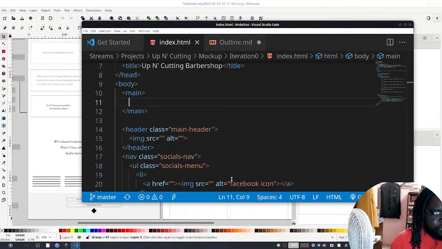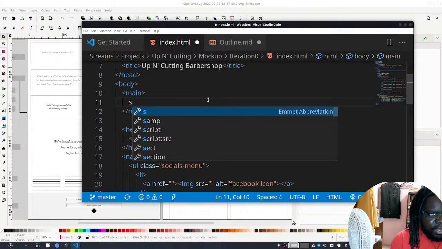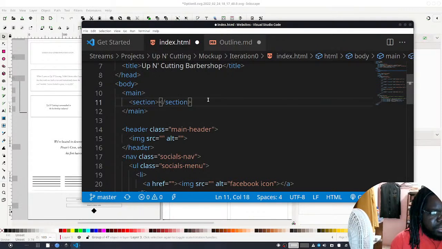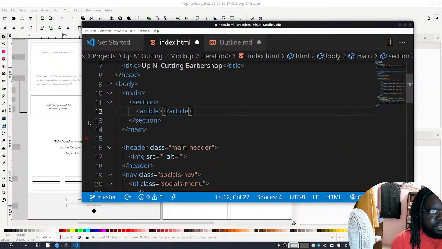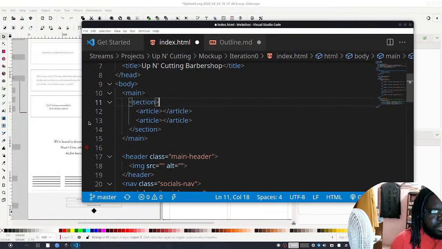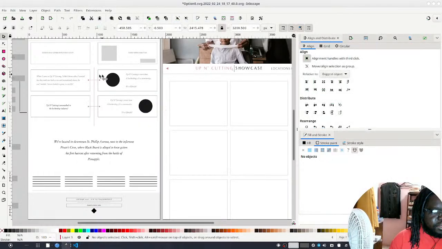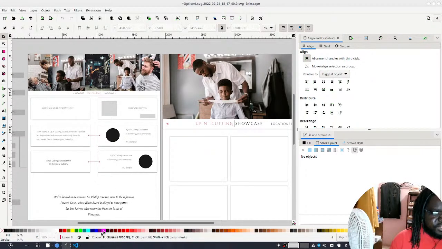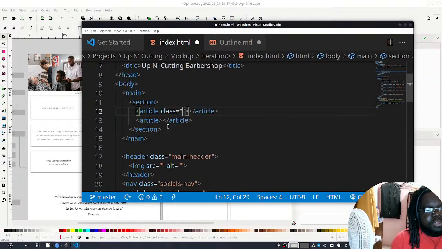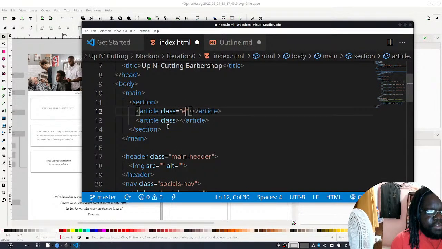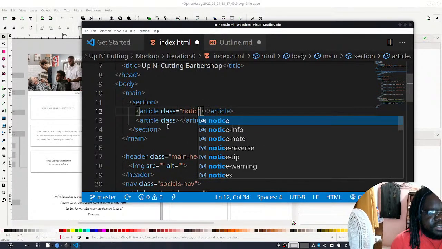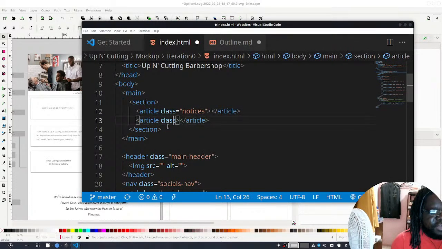Alright, so within the main, we're going to have a section that contains two articles. And that would be this one here with important stuff, and this one here with story. So we're going to have class on each of these. One will have a class of events, or better yet, notices, because that covers both events and stuff that's not recurring. And then underneath that, we will have the one that goes to the right, and this one will be story.